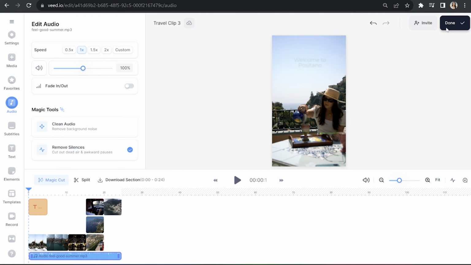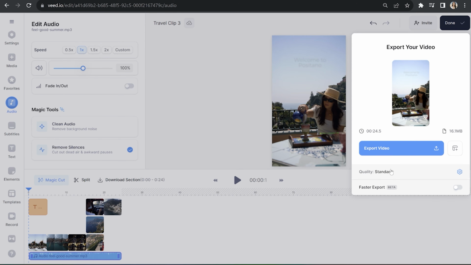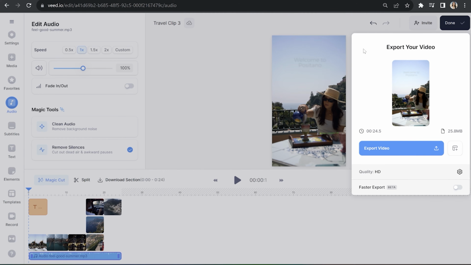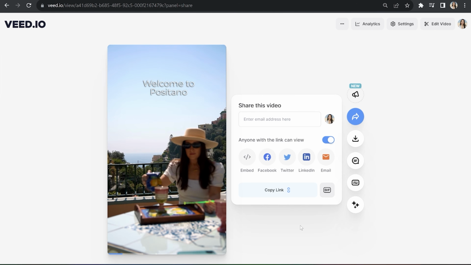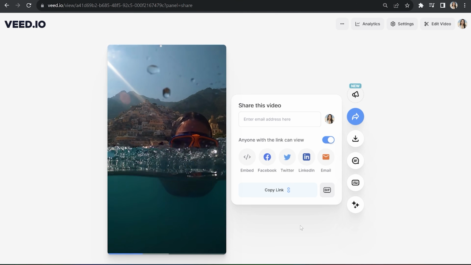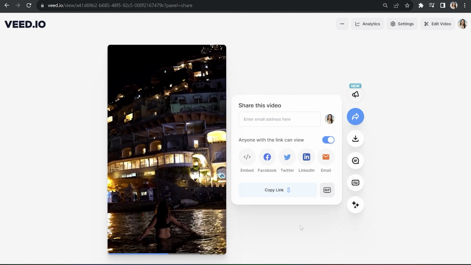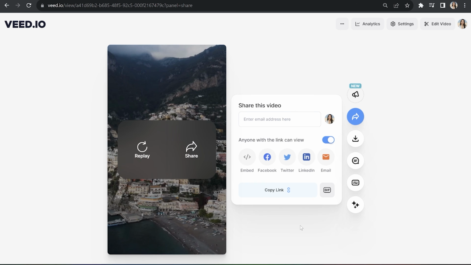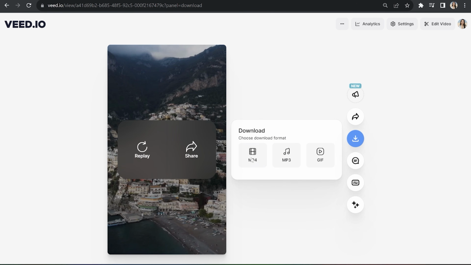Now let's export our travel reel. Click done in the top right hand corner, and where it says quality, click next to it. Then you're going to choose your render settings, go back and click export video. Give that a moment here to render, and then once it's done, we can watch it back to see how our reel turned out. Lastly, click download and download MP4. And that's it. That is how to make a travel reel.